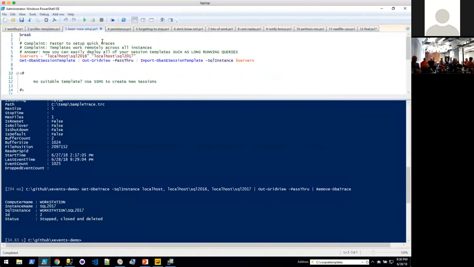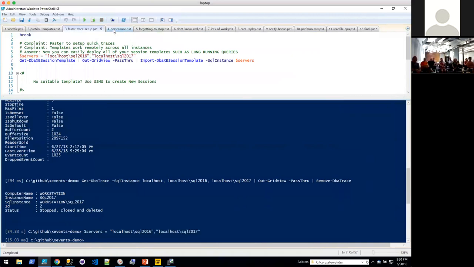All right, so another complaint was that it's faster to set up a quick trace. You guys saw how fast that was. I just clicked a couple times. And that templates work remotely across all instances. The answer is that now with PowerShell and dbatools, you can easily deploy all of your session templates, such as long-running queries, which is a prompt for me to ensure that I at least install that template.